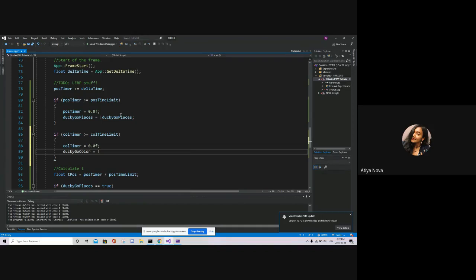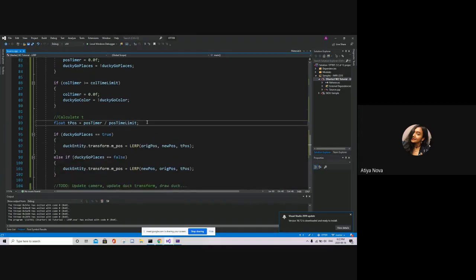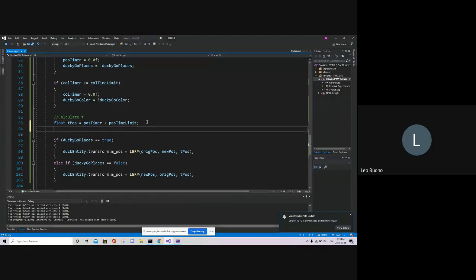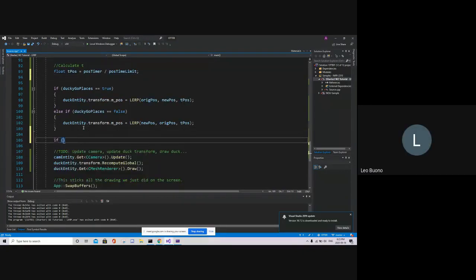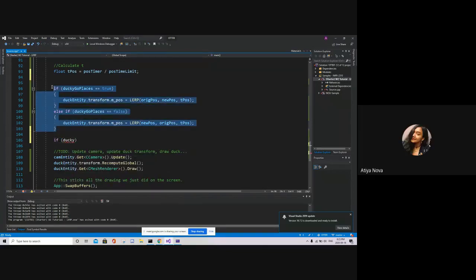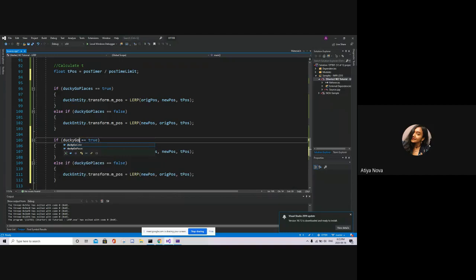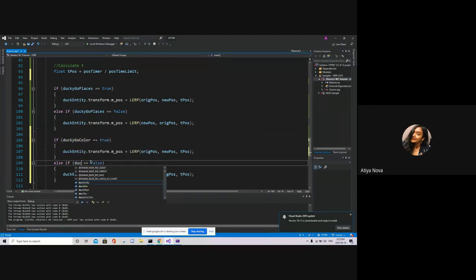My variable naming conventions are clearly a little questionable, but that's okay. All right. So we do that. Then after that, we create another set of if and else statements with the Boolean as the if parameter. I can just copy paste this, so I'll do that to save time. So if ducky go color is true or if it's false.